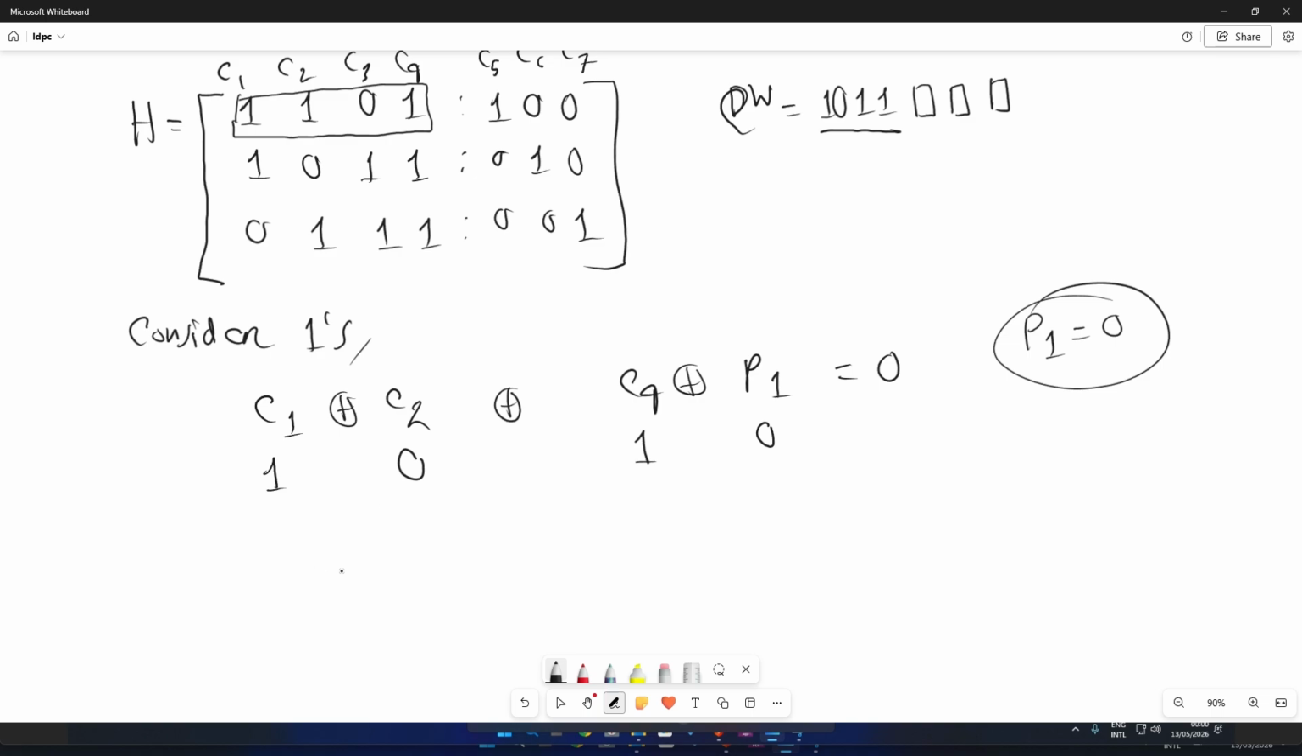Now let's consider the second parity bit, or P2. For the P2, let's see which of the Cs we will need to carry. The first one, obviously, will be carried. C2, now see C2 we can see 0, so C2 will not be considered here. So C3 will be considered and C4, and finally we will write P2 equal to 0. Okay, then we have to XOR them.